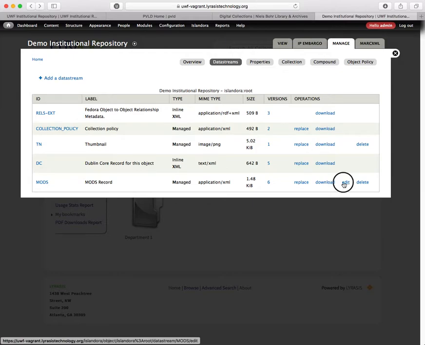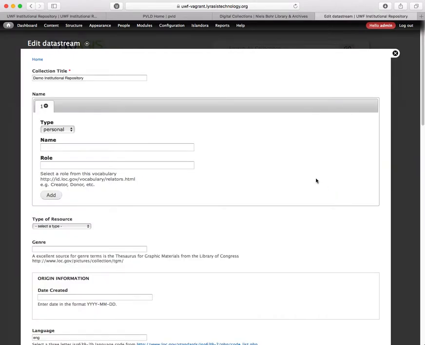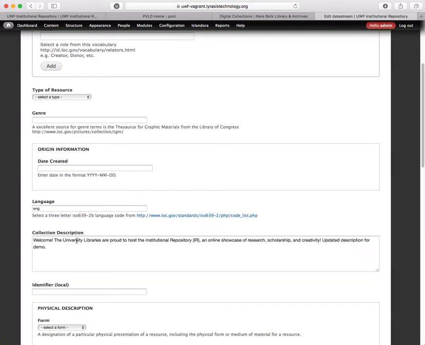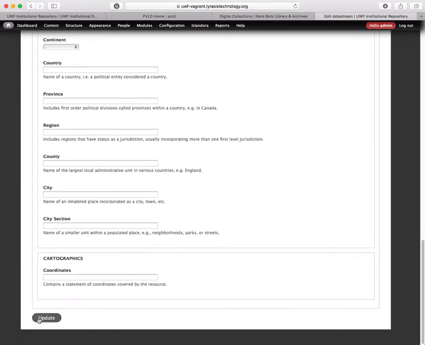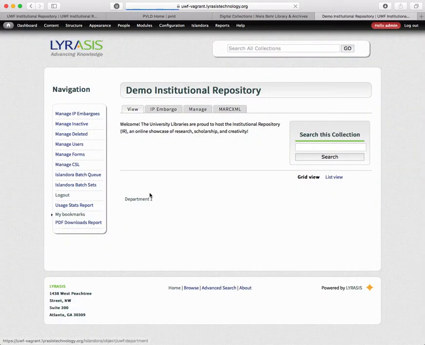So if I go into edit in the MODS record, you can see that description right here. And if we edit it, so we'll just take that part out. When we click update, you can see that it's shown here.